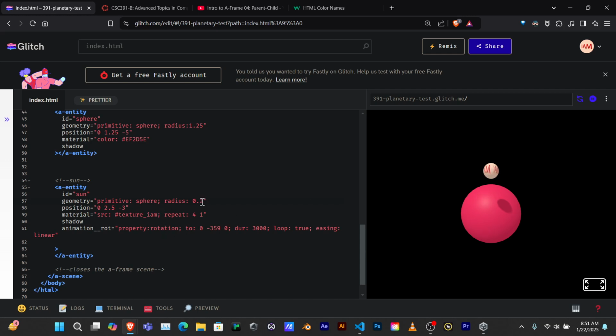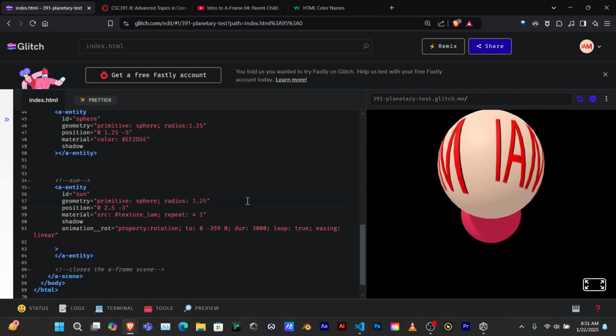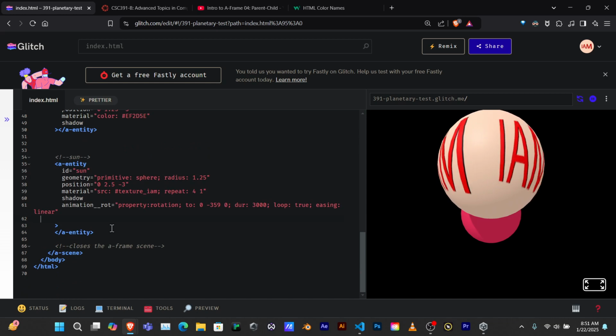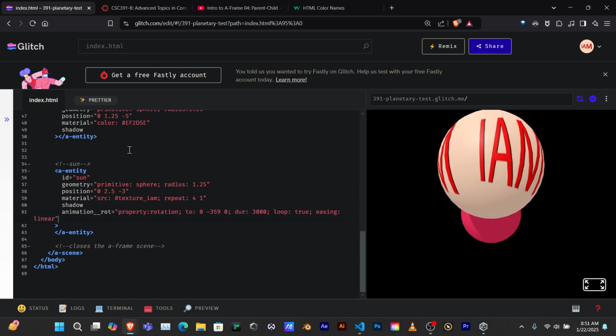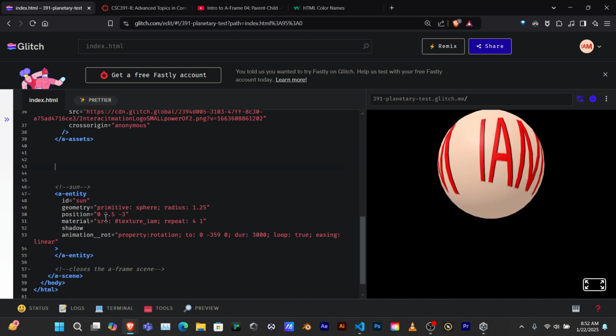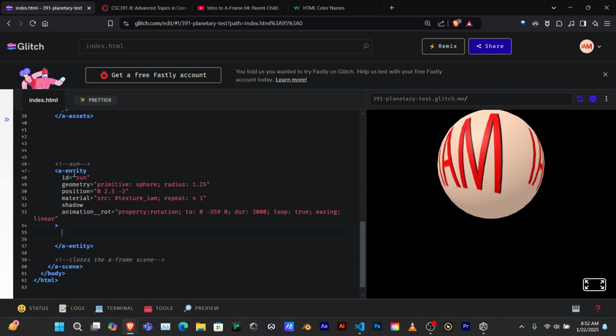I'm going to make this much bigger. In fact, I'll make it 1.25. There it goes. And I'm going to make this Earth a child of the sun. And the way I did that, we saw it in the video, is I put this whole Earth, all this Earth code, I just Command X, get rid of it. I put it between the open and close tags of the sun. So this is the open tag of the sun, and it has its components in that tag. And then here's the close tag. So I just paste this in there.